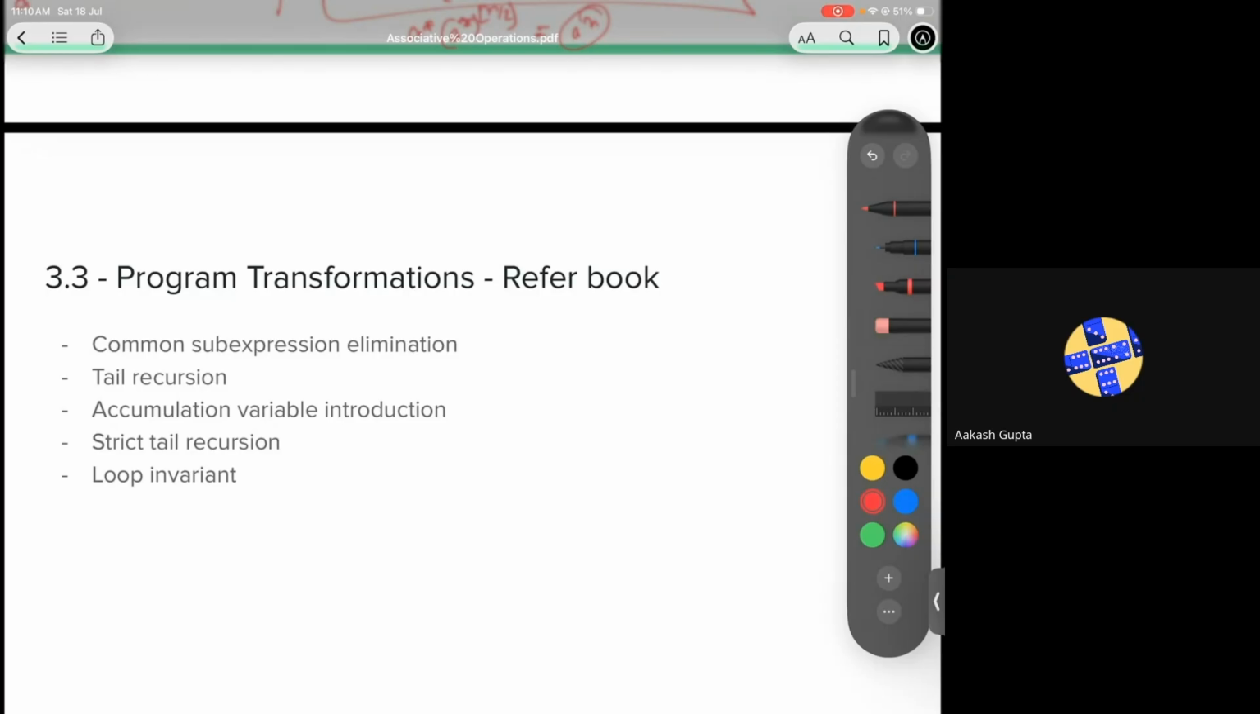And since there is nothing new from my side to add, you can refer the book or refer the internet on what these terminologies mean. Okay.